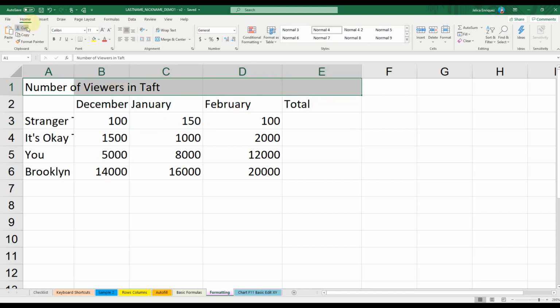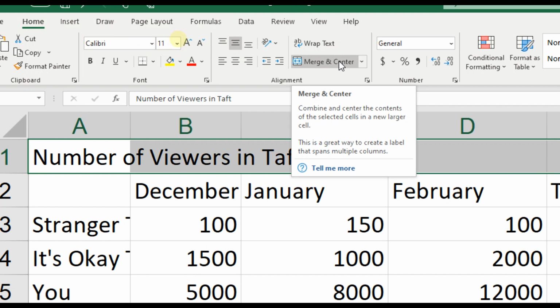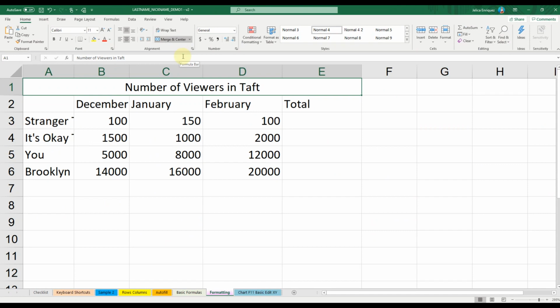And then in the Home tab, you will see that there is an alignment group. And then select Merge and Center. So it combines and centers the contents of the selected cells in a new larger cell. So from here, you have now one cell.